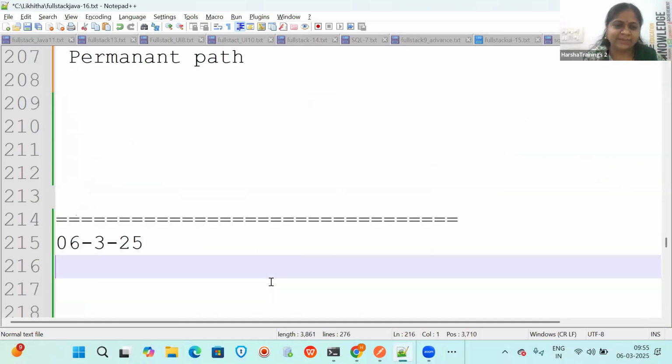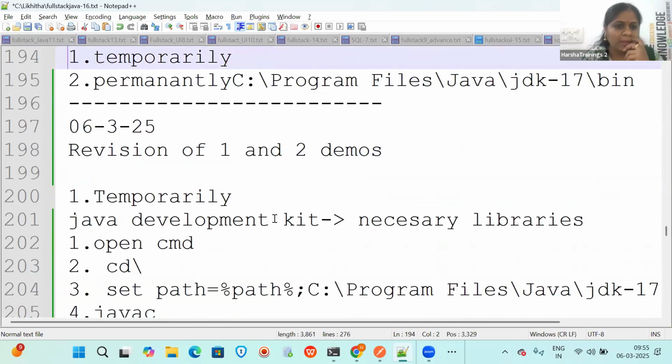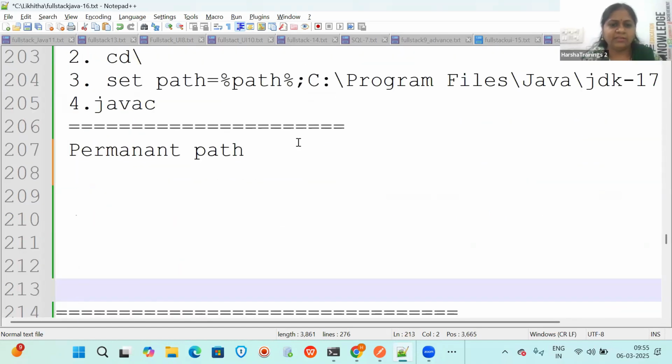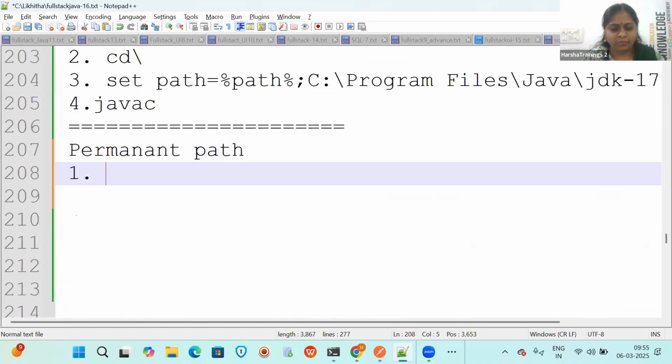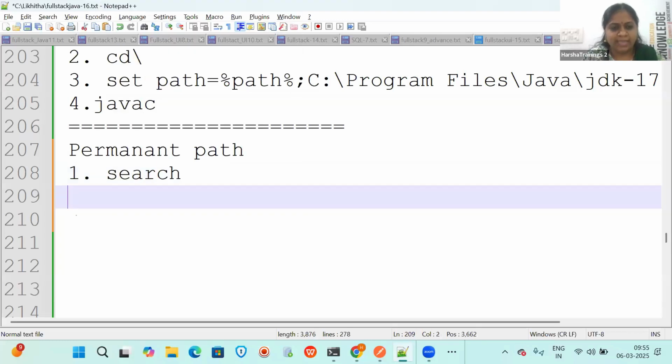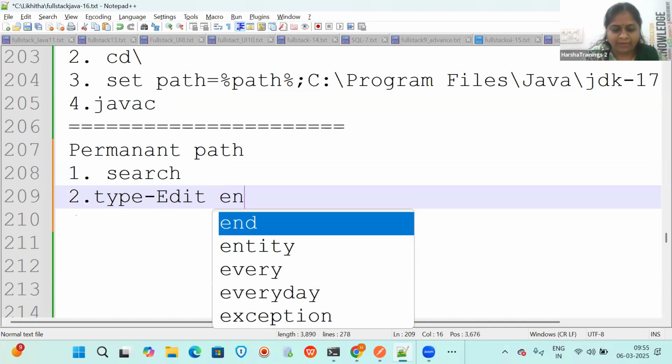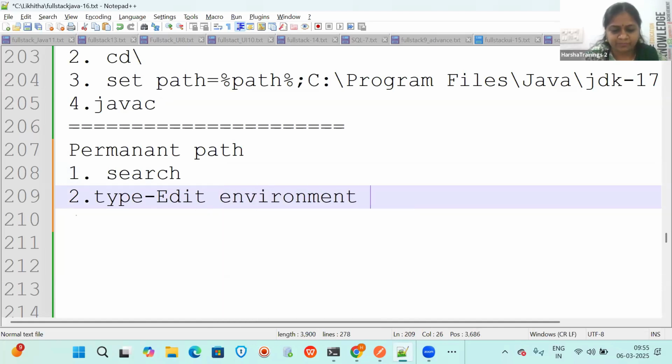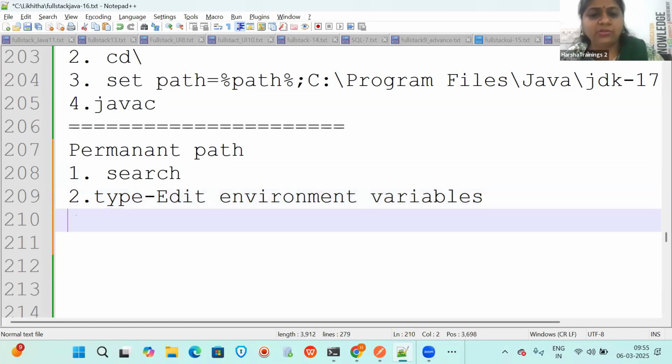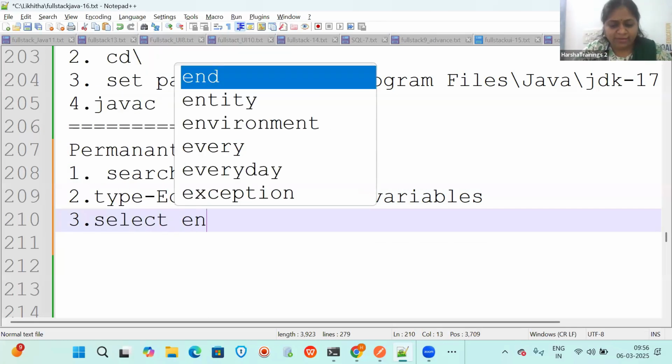I will quickly write the steps also for the permanent one. For the permanent path, you have to go to the search and type "edit the environment variables". I will send this document also once we have enrolled so that you can follow the process. Anyway, today you will be getting the recording, so you can watch it and follow the steps. If anyone missed, you can set the path easily. And here again select Environment Variables.